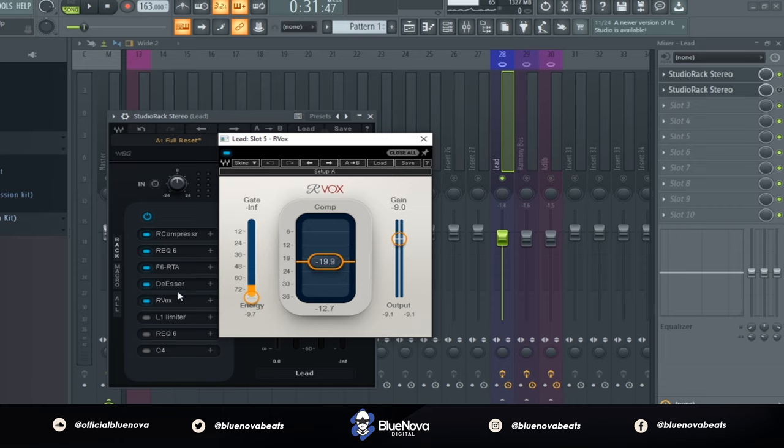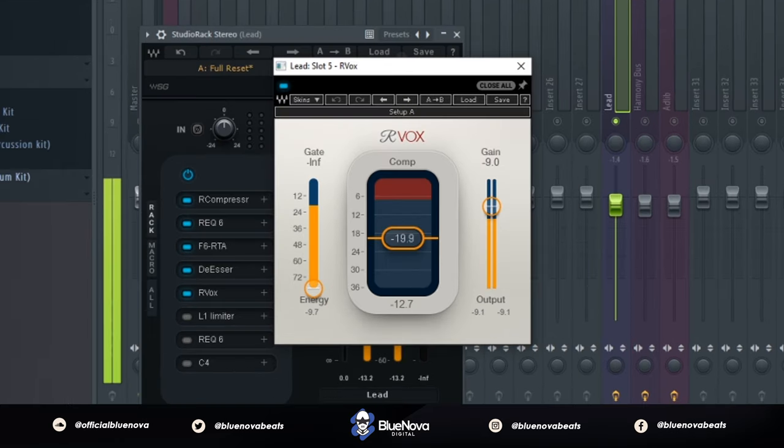Next up, we're gonna use an RVox to control some dynamics in the vocals.